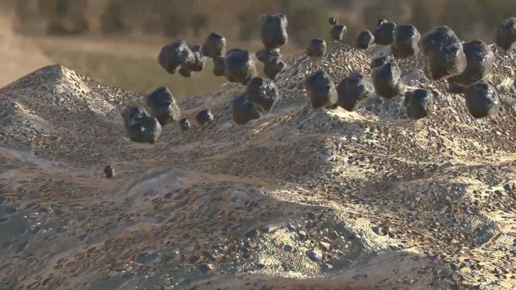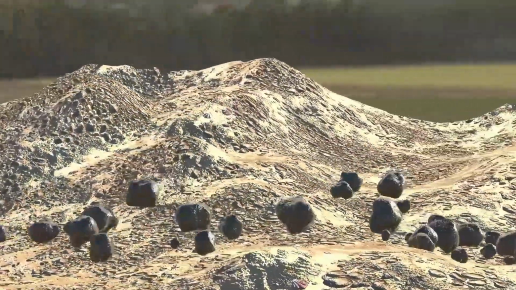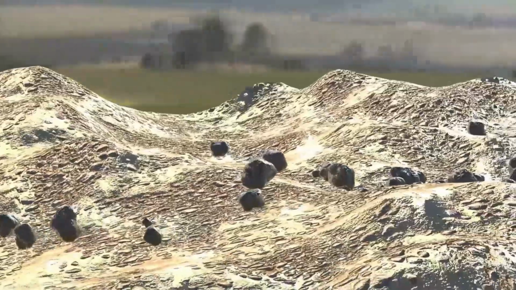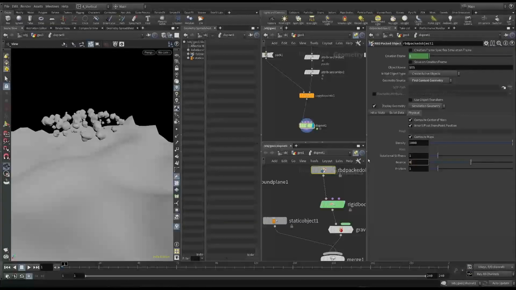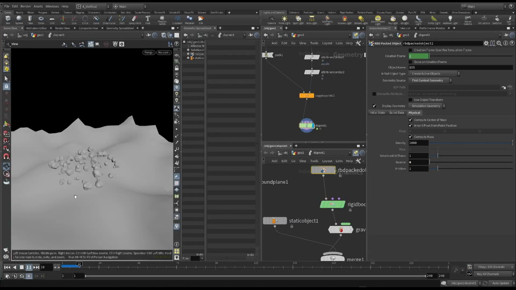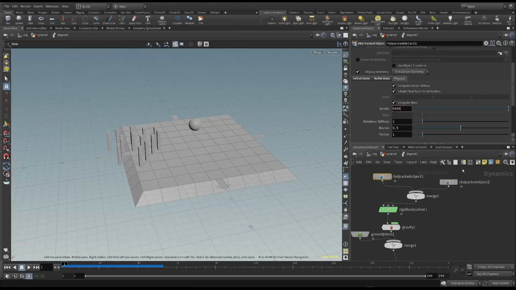In this class, we'll see how to create rigid body simulations in Houdini. Basically, how to make objects interact with each other, be subject to forces such as gravity, fall down, and collide with other objects in the scene. In this way, you can create a large number of simulations.